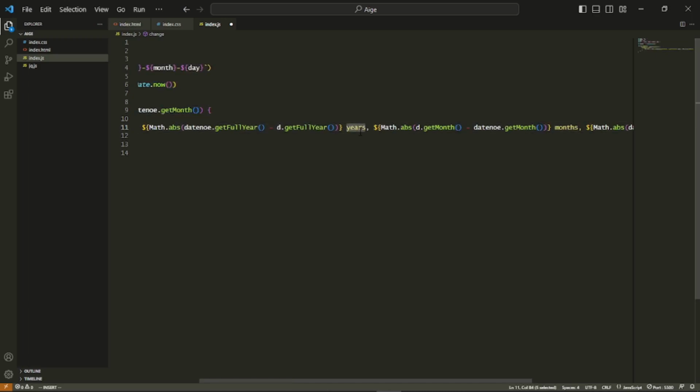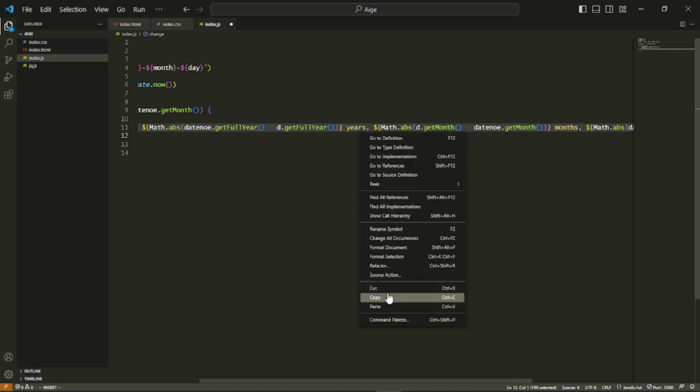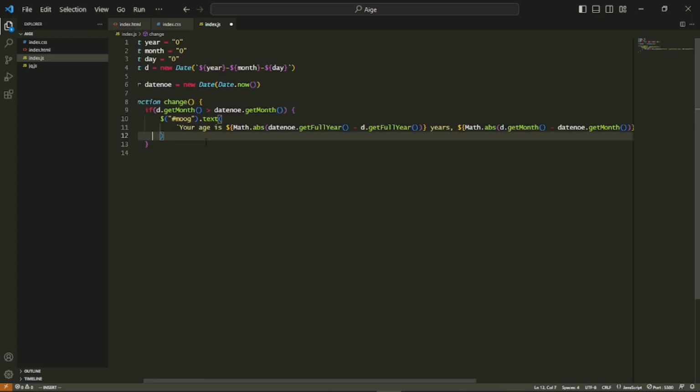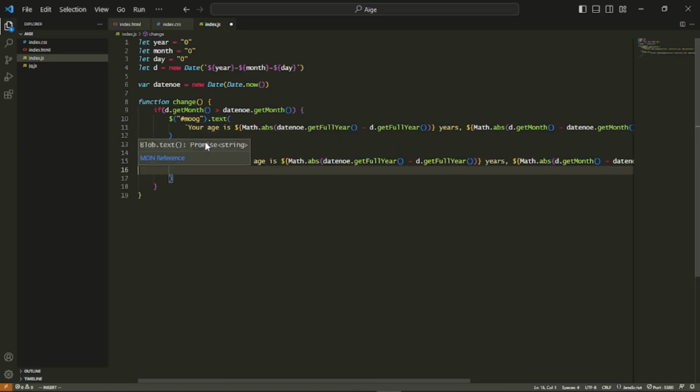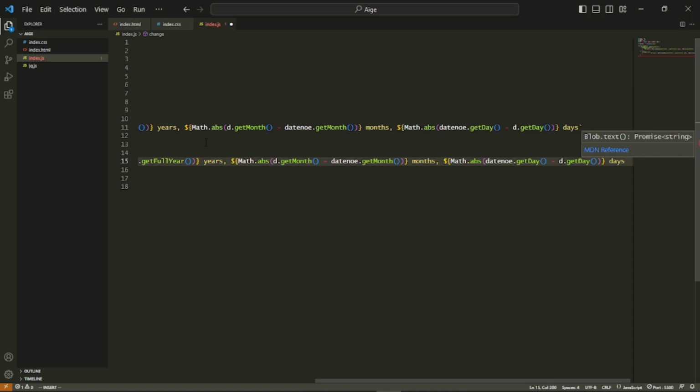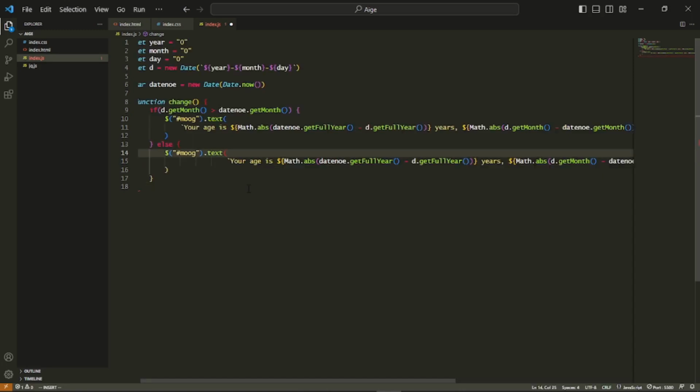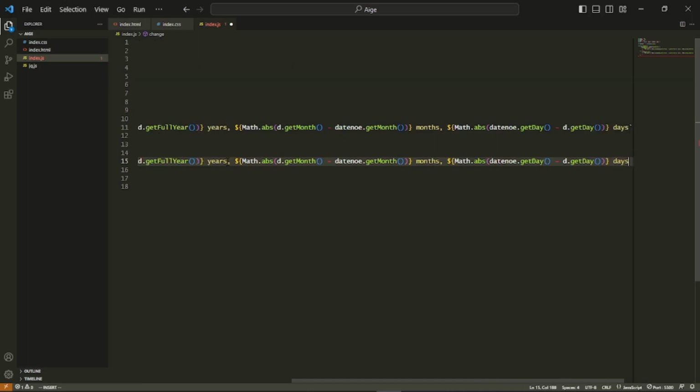And now copy this entire line and write else, $('#Moog').text and then paste it. Yikes, what happened? Oh, yeah, I just have to put this, and now everything is fixed.